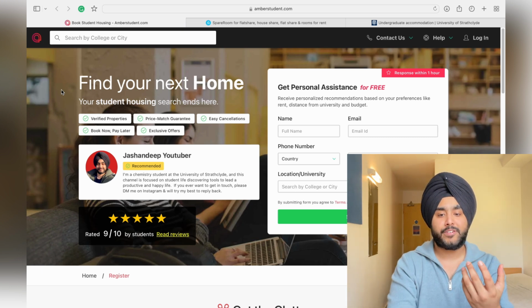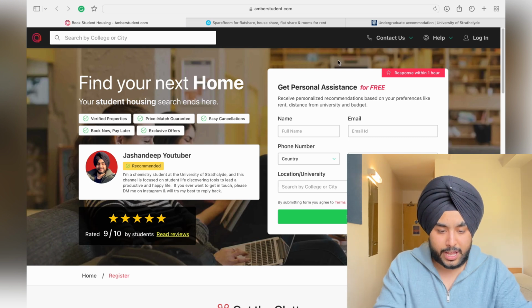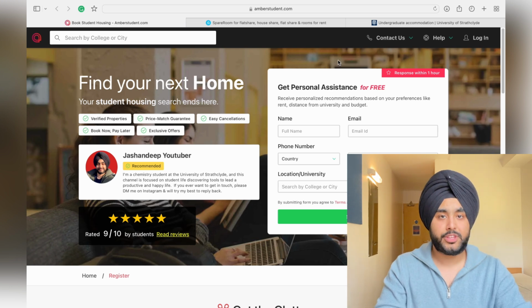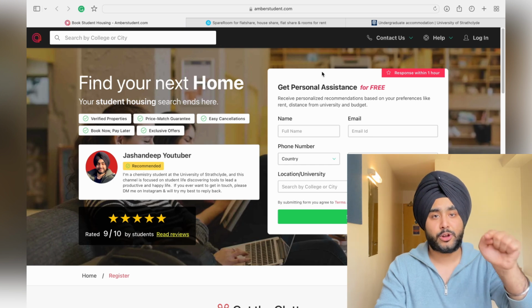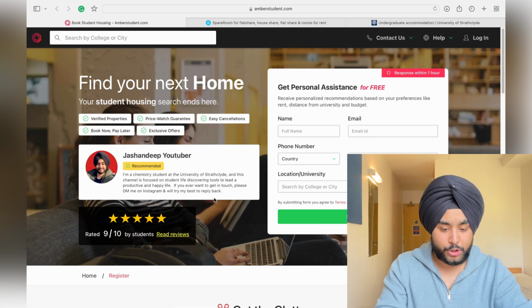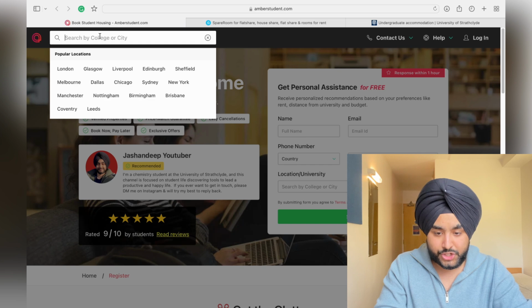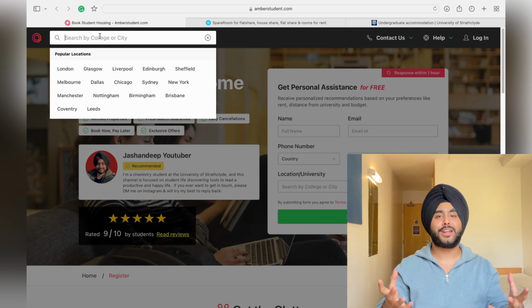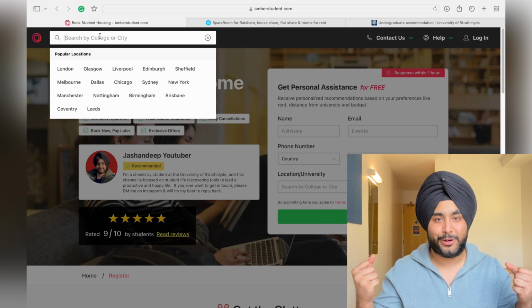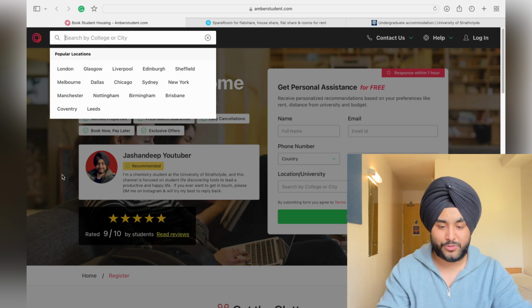So in order to find a private accommodation, as you can see on your screen, I'm on the website of Amber Students. Click on my link in the description box below. You'll be able to get to this accommodation page, and it is just a marketplace for you. They have put all the accommodations for you in one specific place.